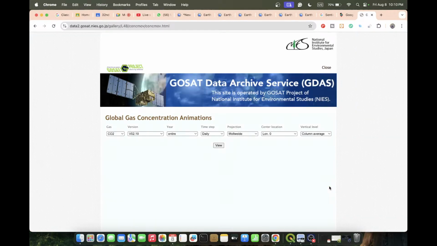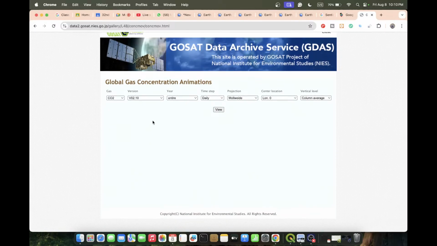And we can also get different types of global gas concentration animation showing here. If you want, you can simply choose your gases. You can also monitor carbon monoxide and methane. So from here you can choose any one. Suppose I need methane, and then you can see the version. This is the updated version, so I want to use it. Then the year, you can see different years. It's available from 2009 to 2021, or the entire range, which I just put, and you can see the time step, daily or 6 hour, so I put daily.